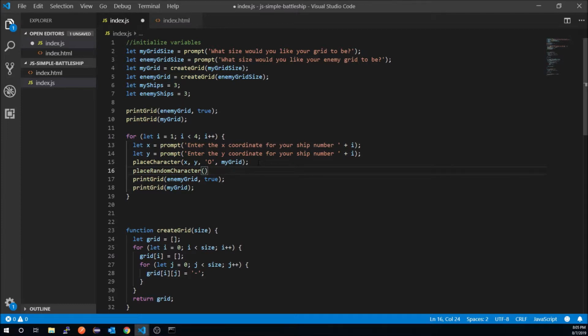And it's going to be very similar. Instead of X and Y, because that's going to be randomly generated, we just need to take the character that needs to be placed. So that's going to be the capital O. And then what grid, this is going to be on the enemy grid. And then we need a max size. What is the range of the grid so that we know not to go outside of that? Well, we could derive that from enemy grid, but we're going to just pass in the enemy grid size that we've already captured there. So enemy grid size. And then we'll come down and we will write that function.